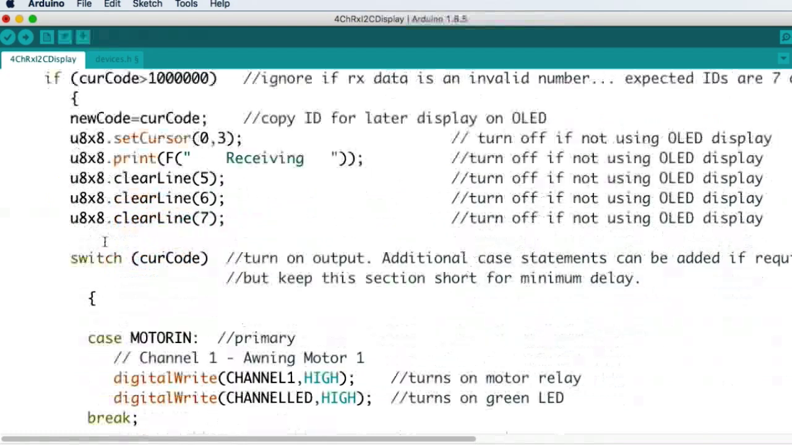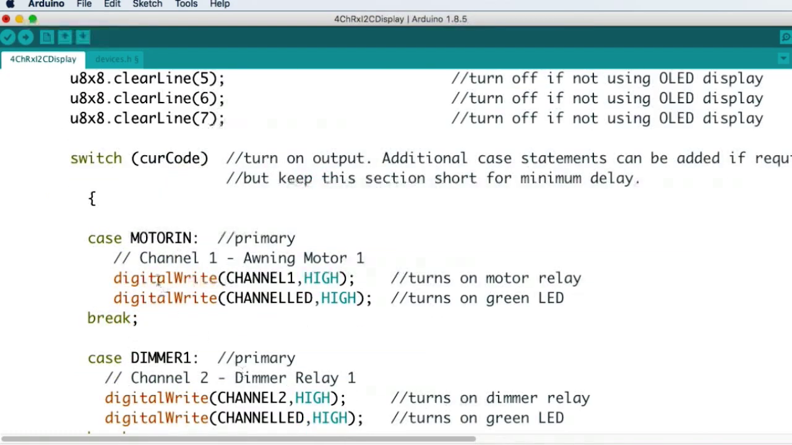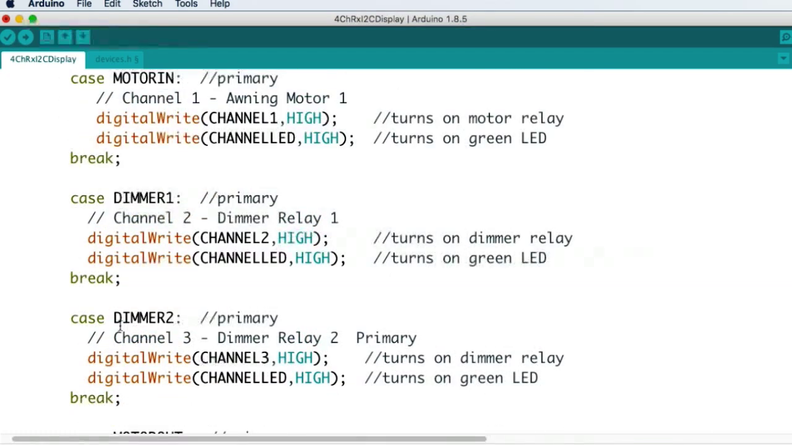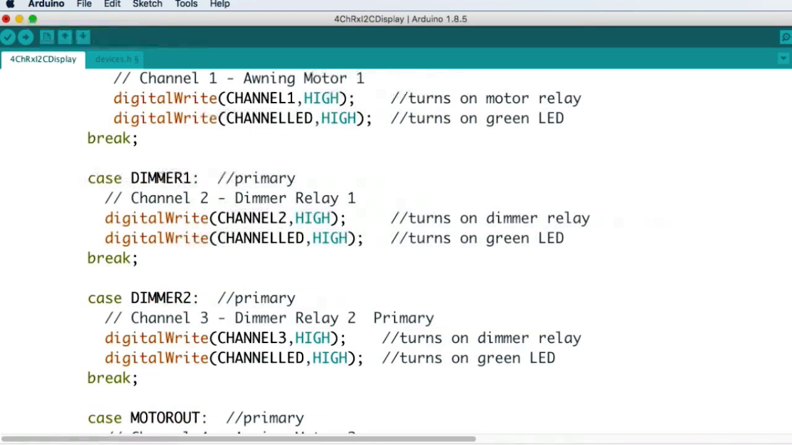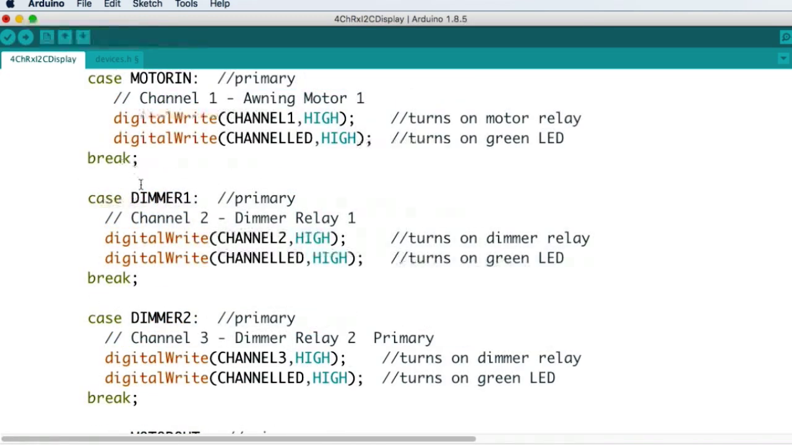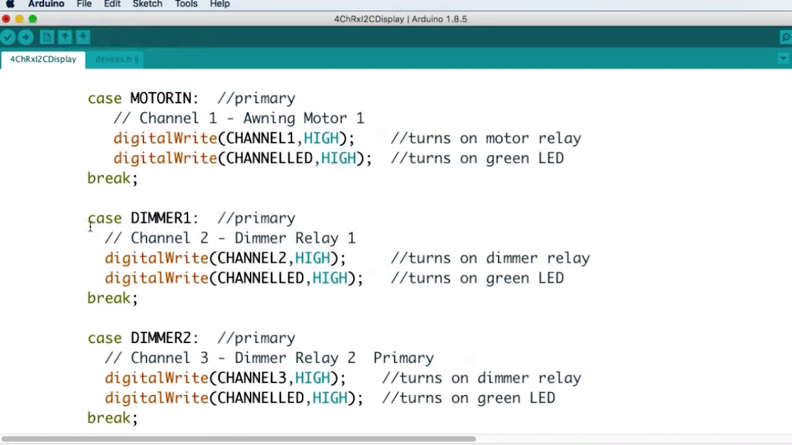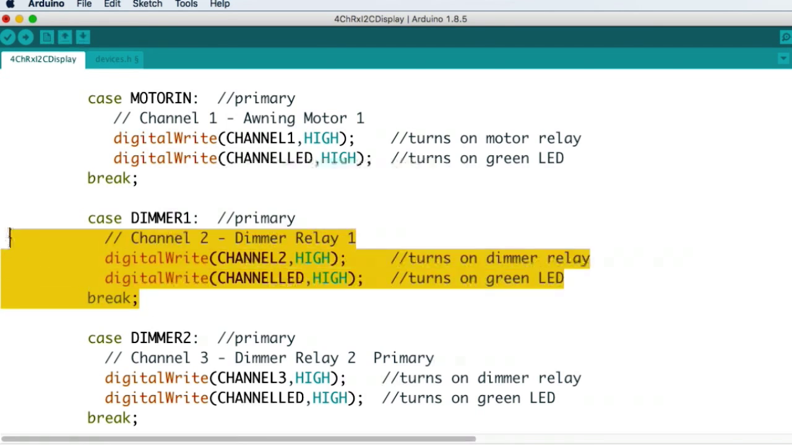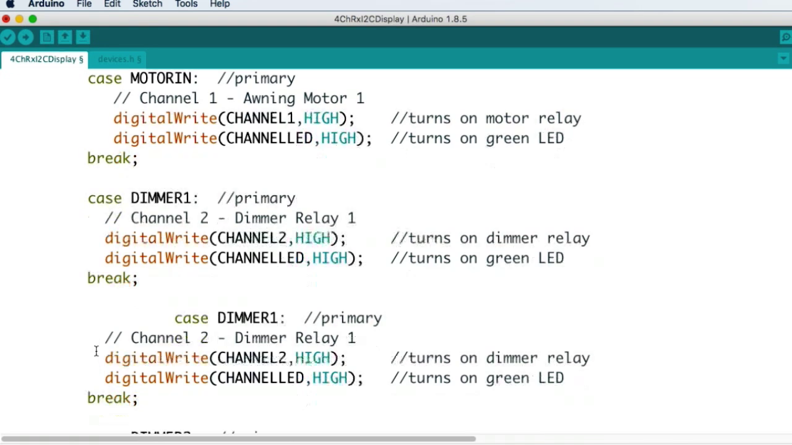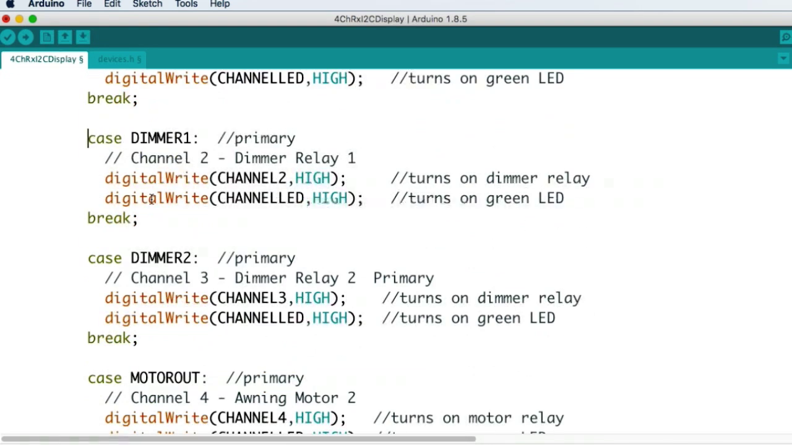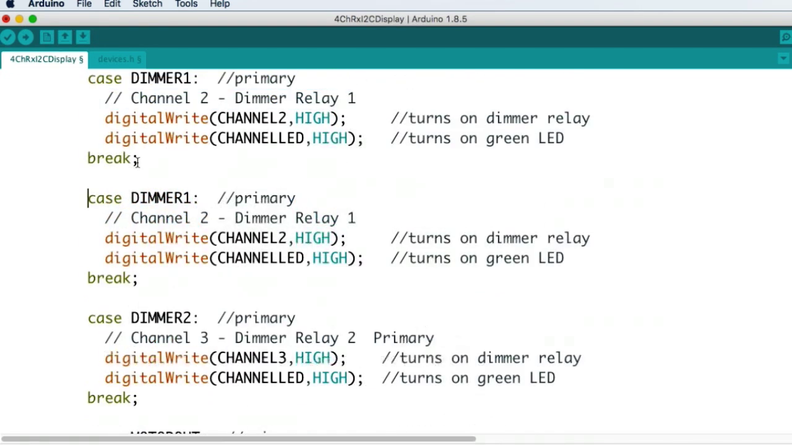In the main program, we have motor in, dimmer 1, dimmer 2, and motor out. And we can add more functions. The only restriction is that these things within these case statements have to be unique. Let's say we wanted to add another transmitter to turn on this dimmer. So we would simply copy that, paste it, and then we'll line it all up real nice. And remember, I said that we can only have one. So we'll call this dimmer 1A.